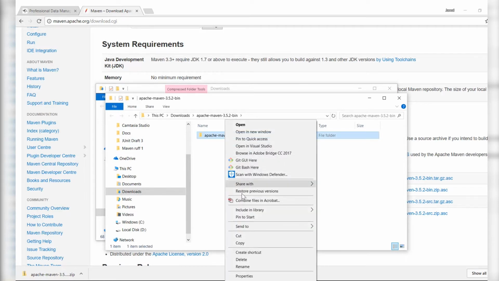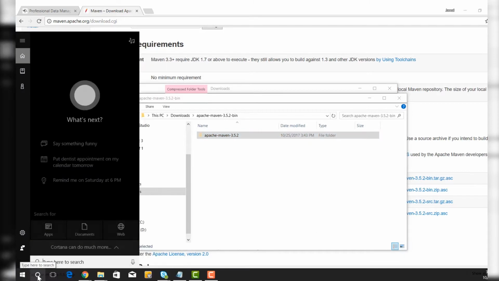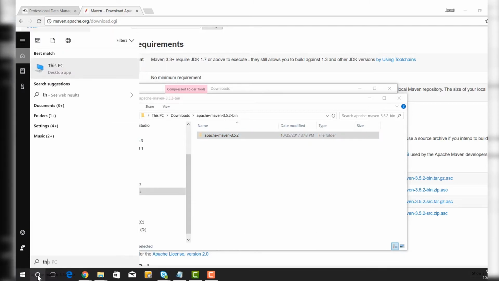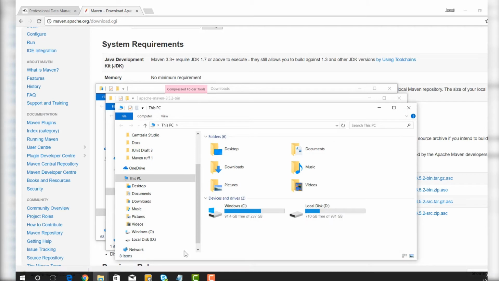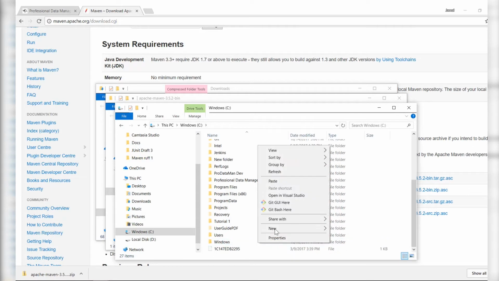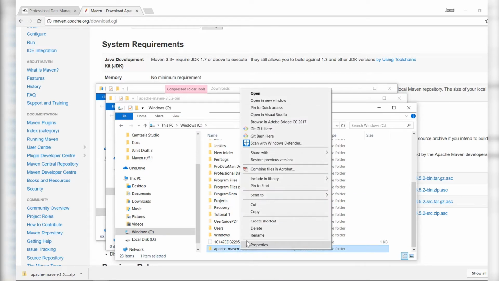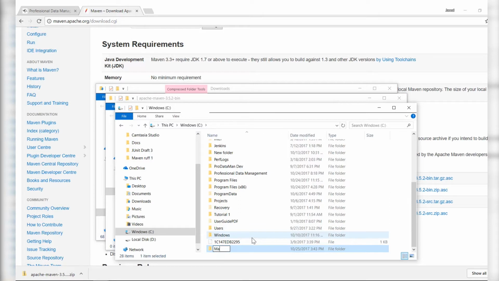Next, we will cut the Maven folder, open up your C drive, and we're going to go ahead and paste it right in here. Now that we have moved it, let's rename the folder. We're going to call it Maven.